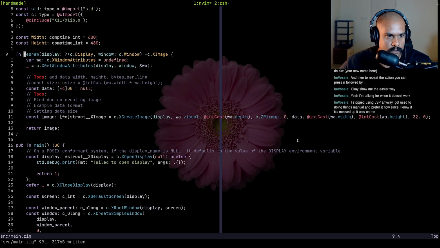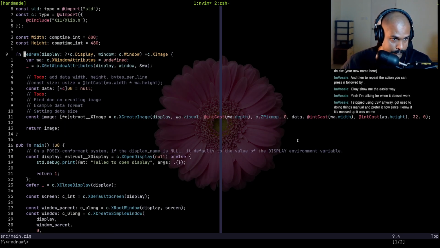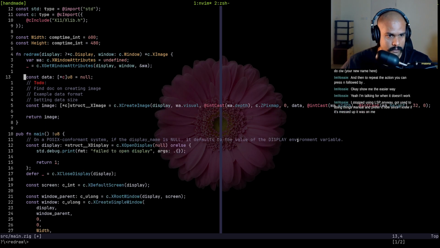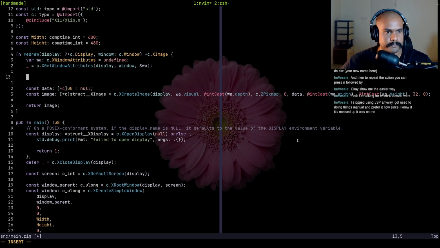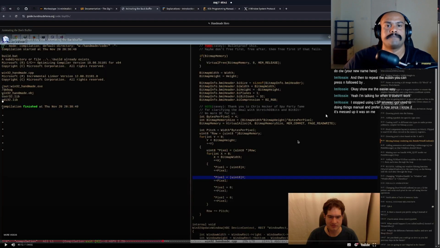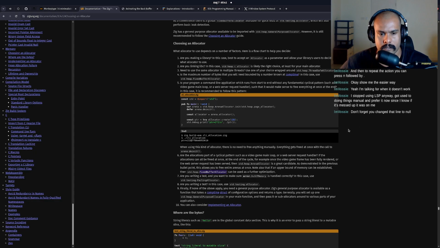Right, okay, to redraw. Need the size. Did I just undo it? No. Okay. Get rid of this. I can get rid of that. Need documentation, fix buffer, allocator.